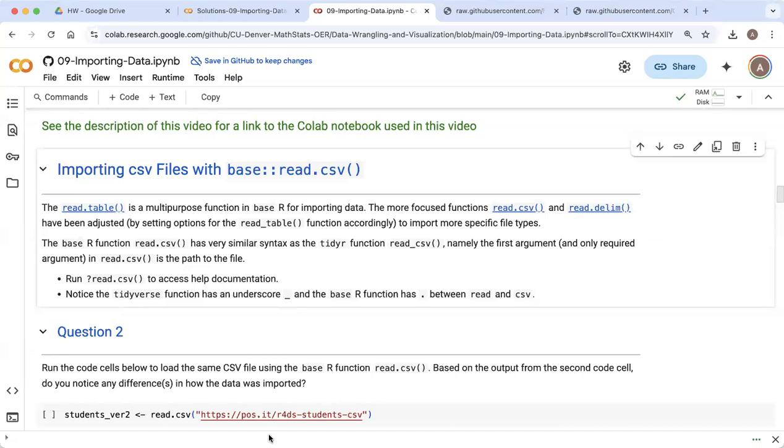Okay, welcome everyone. In this video, I want to take a look at the base R function read.csv, see how we can use that, very similar to the readr read_csv function. They essentially are going to work very similarly, but I do want to hone in on some of the distinctions that we'll get between using these two functions.